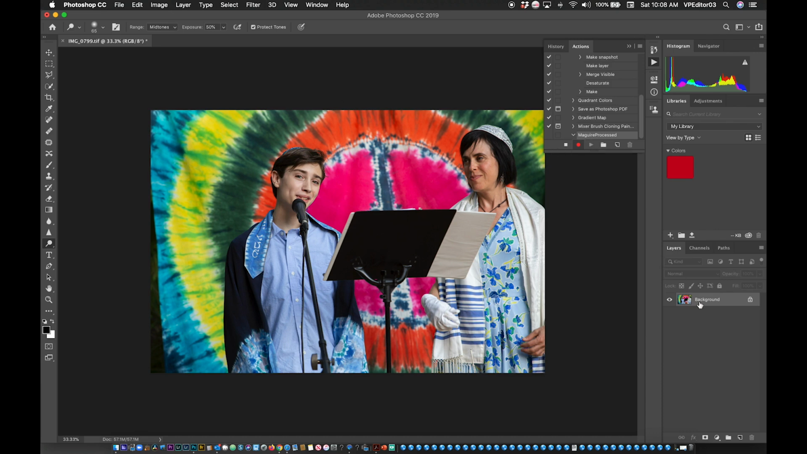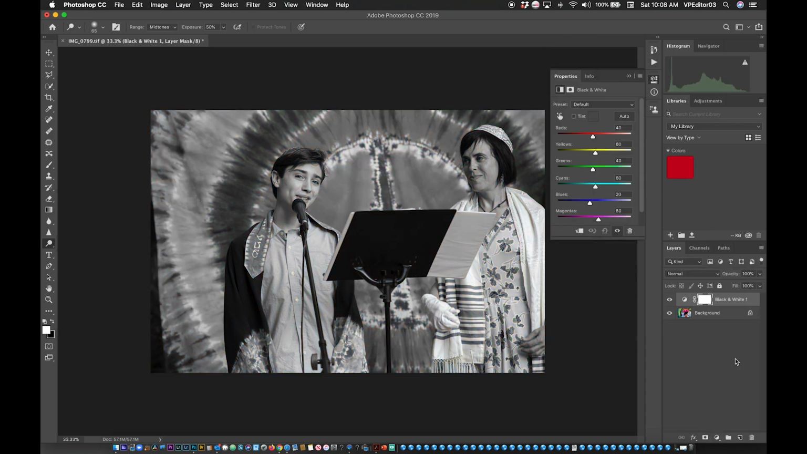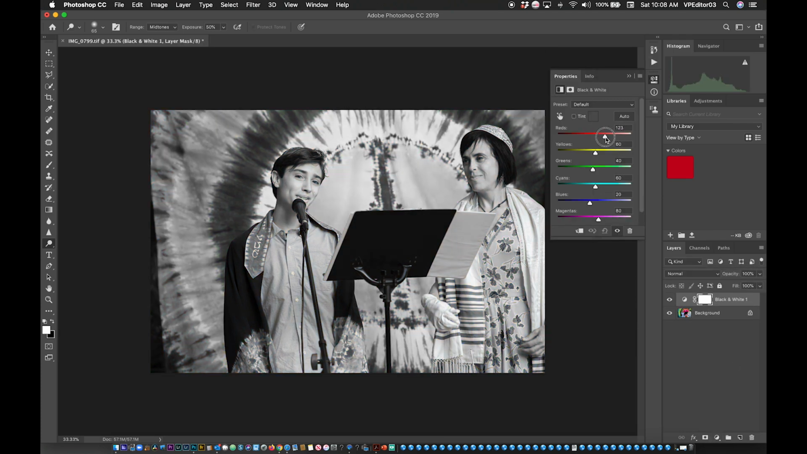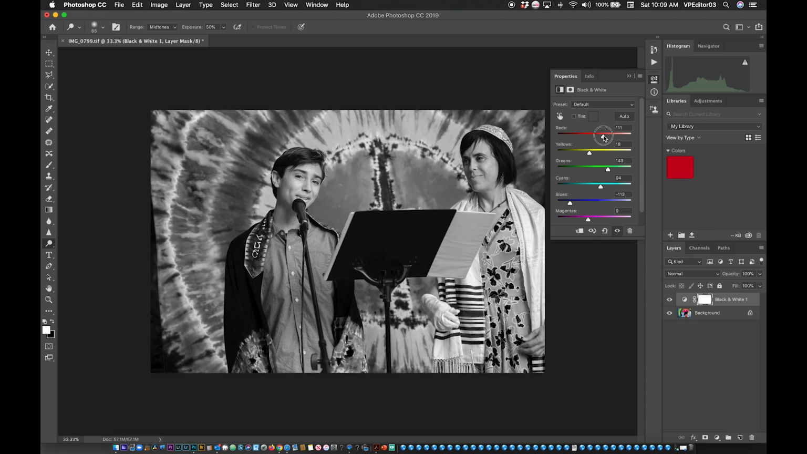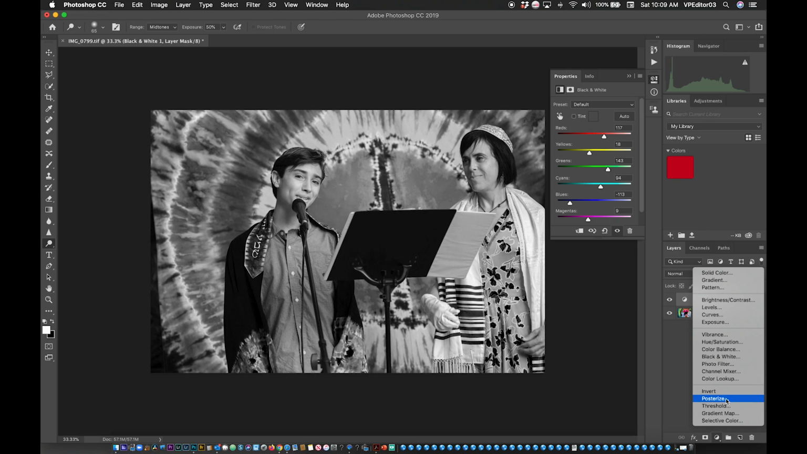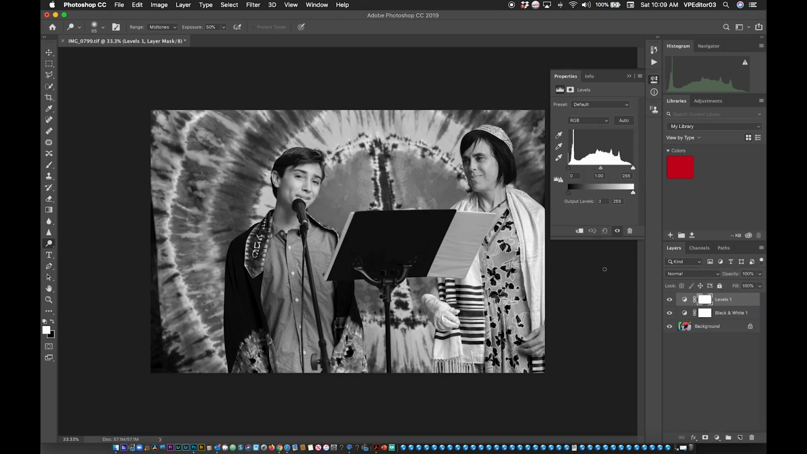So what I want to do with this image is first create a black and white adjustment layer. I want to just make some little adjustments here. Okay, so something like that, right? And then maybe I'll add one more levels adjustment layer just to pop out or brighten the exposure just a little bit. Okay, so that's it. I like what I see.